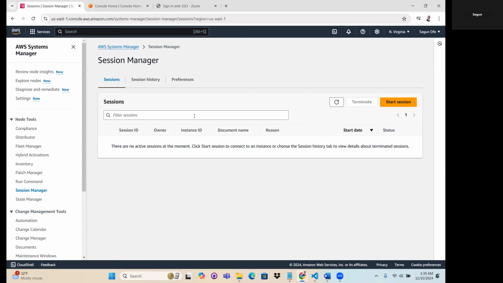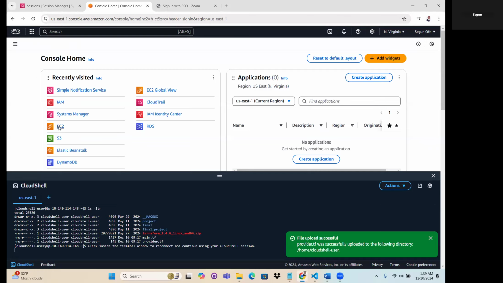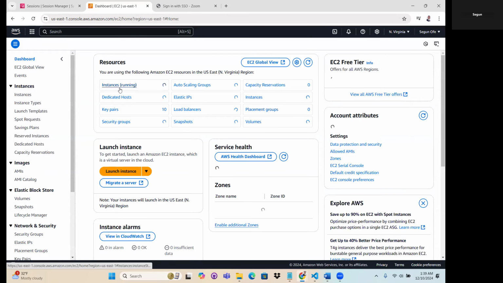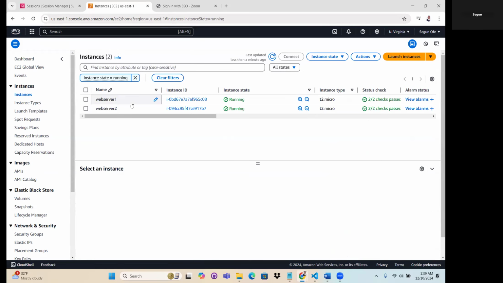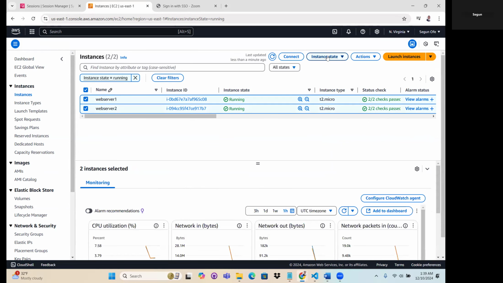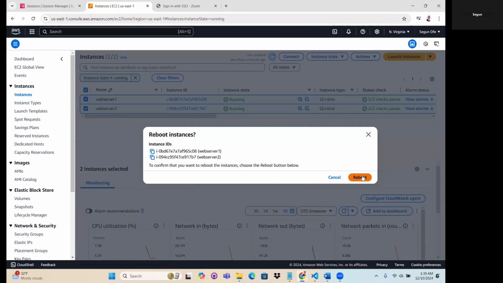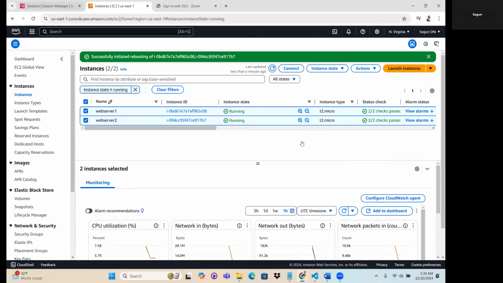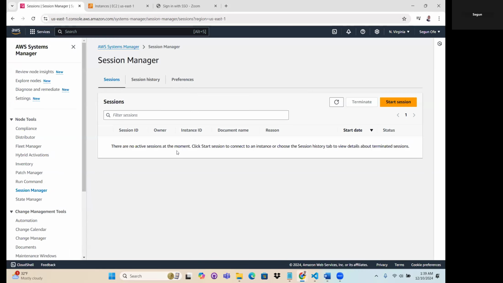Okay. So since I'm not seeing this, what I'm going to do is go back to my EC2 instance. I'm going to come to my EC2 instance, and then I'm going to reboot the two instances. I'm going to reboot them because I need to see them. So once I reboot, then the instances should show up here.